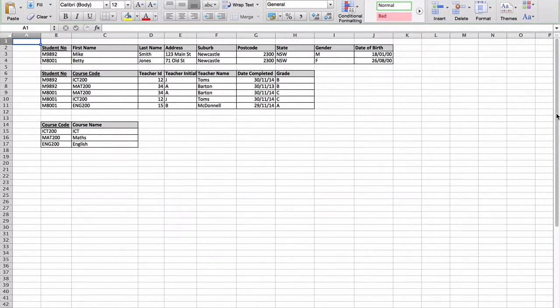However, looking at the student results table, we have data about teachers that isn't dependent on the primary key fields and isn't really related to the student's results. This is a good case for normalization.